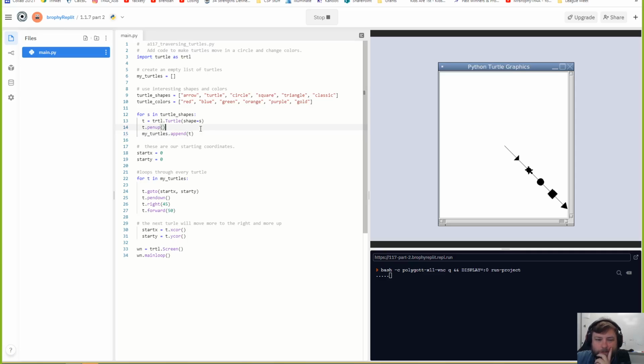I guess that clears the colors too. Okay, so I want to change the turtle color. So turtle shapes S does append, and then appends it to that list. How do I make sure it grabs? Oh, because we pop something off. That's right. And remember when you pop.